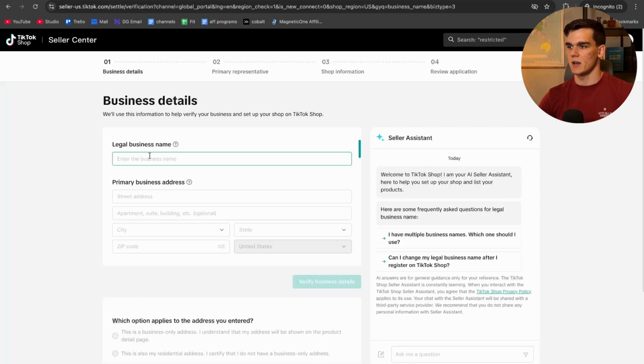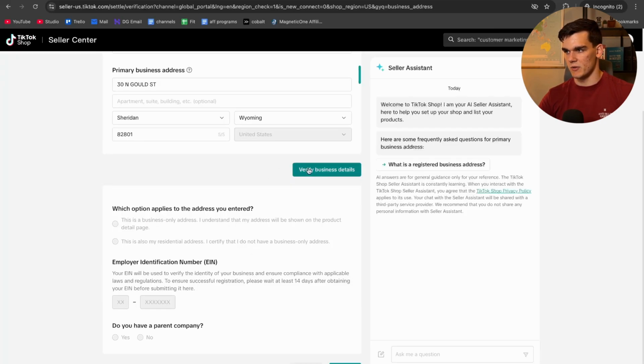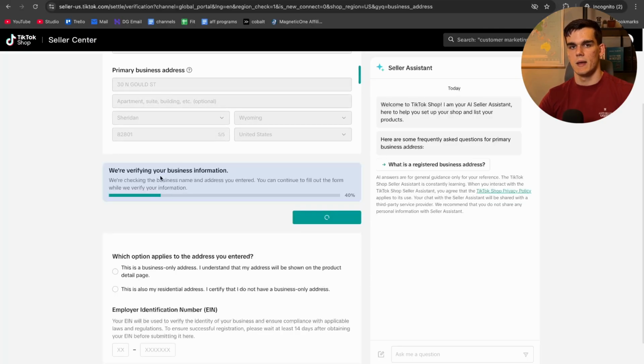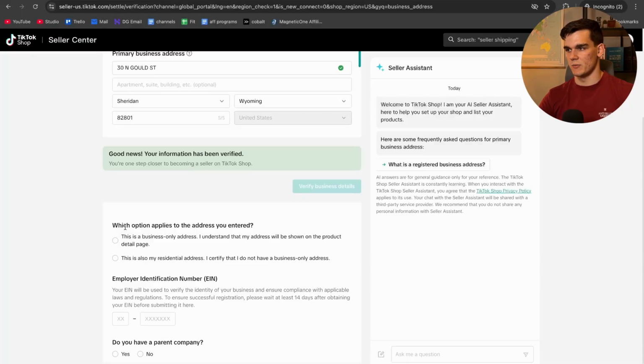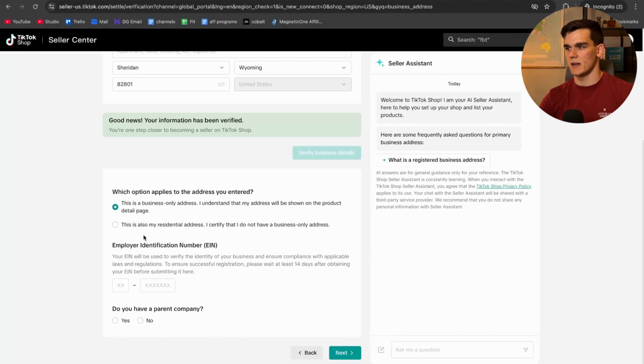And here we fill in our legal business name, so the LLC name and the address of a registered agent. Then once we fill it in, we click verify business details. And as you can see now, it's gonna verify. There we go. And then right here, we select which option applies to the address you entered. This is a business only address. And now we want to fill in our EIN number right here.